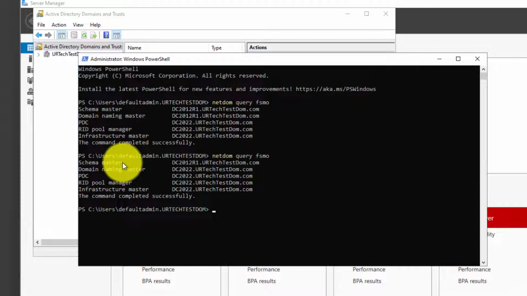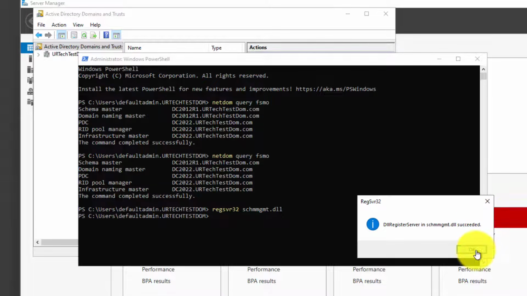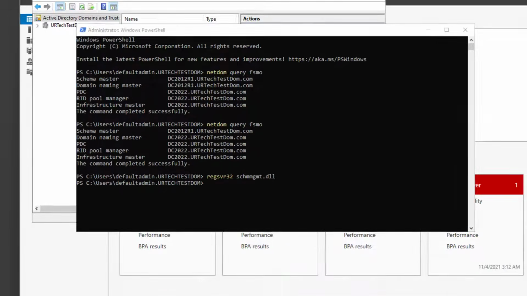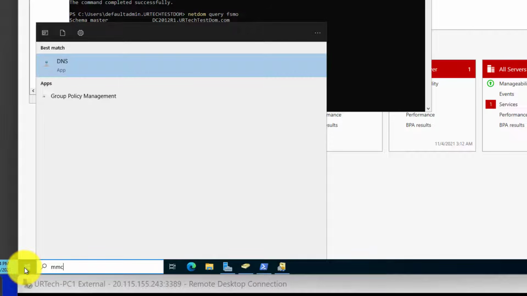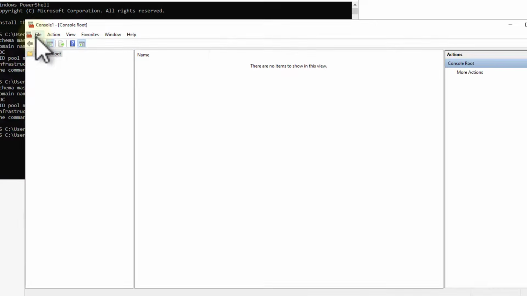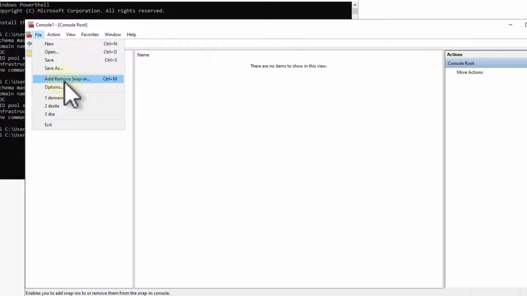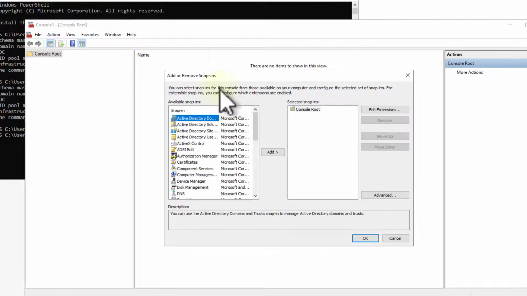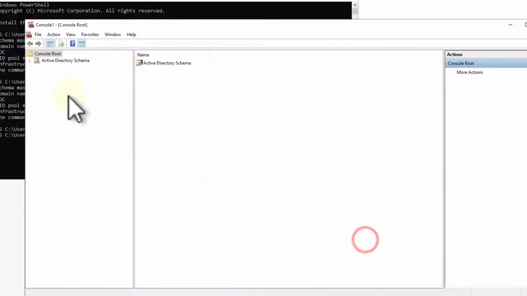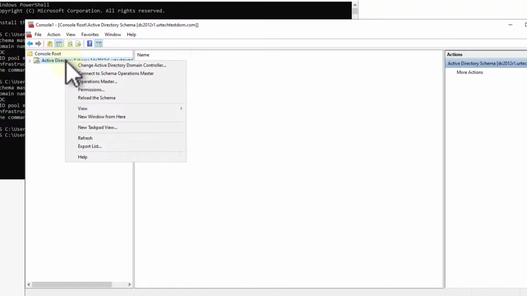So now the last one's how to change the Schema Master. Well, you'll be a bit surprised to find you actually have to register a DLL even in the 2022 version. That's the command. regsvr32 schmmgmt.dll. Press enter, registered, yay, and then you bring up an MMC, that Microsoft Management Console, and select File, Add/Remove Snap-in, find Active Directory Schema, there it is, just double-click on it, click OK.